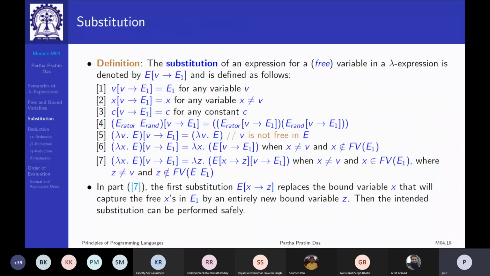So with those, we now have 7 rules. The first is the simple one: for any variable, if you substitute it by an expression, you get the expression. For any variable other than the variable you are substituting, the substitution leaves that original variable itself. A constant certainly does not change.